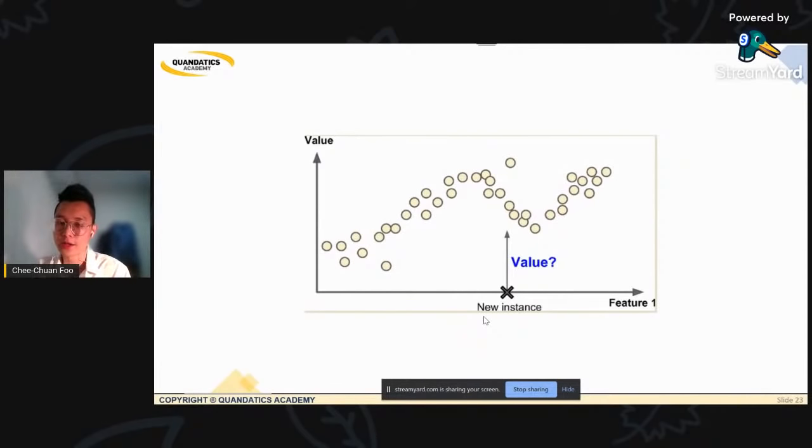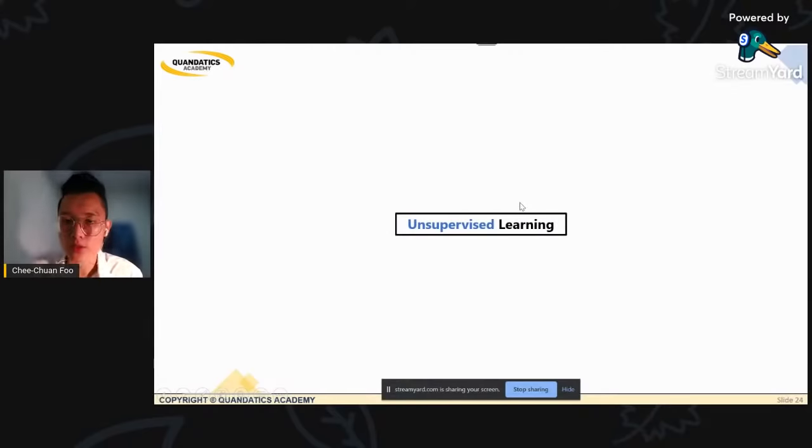So, let's say I have modeled my machine learning algorithm. When I have a new instance coming in, along this feature, I will just find the value from my model. Okay, so this is supervised learning.